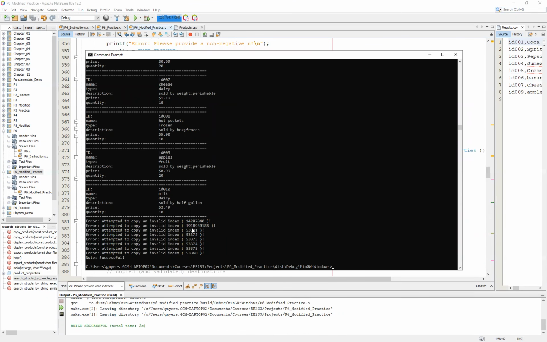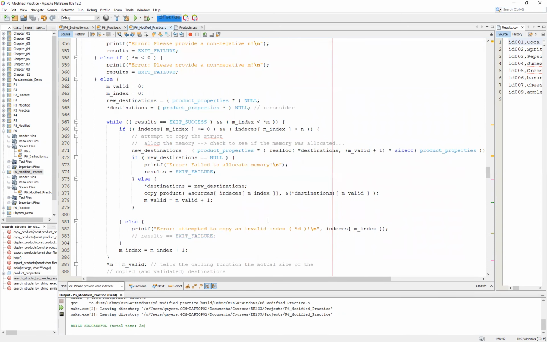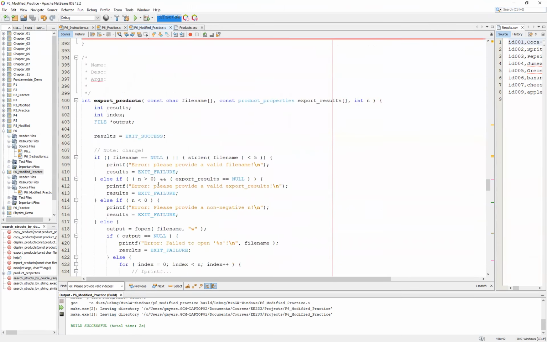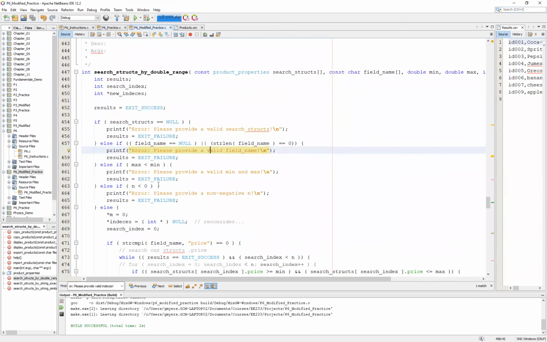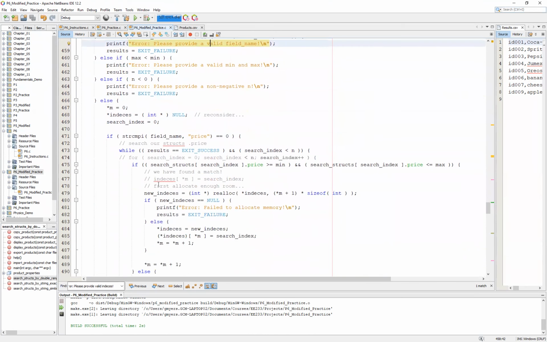All right, so let's take a look here. We are definitely getting invalid indices. Let's see if we can figure out what the problem is. That means that something is wrong in our search structs by double range. Let's see if we can find it real quick. Specifically, we're focusing on our price. So we have assigned then the value of the search index.